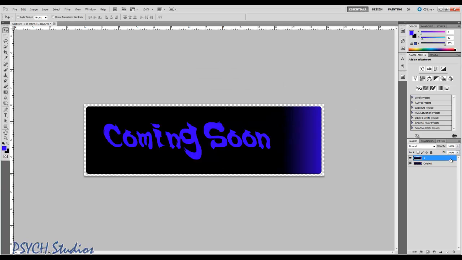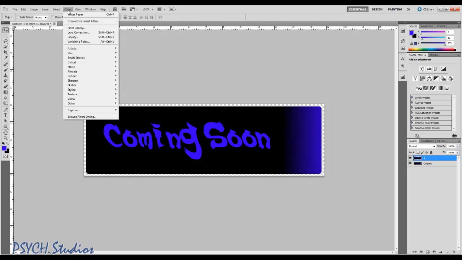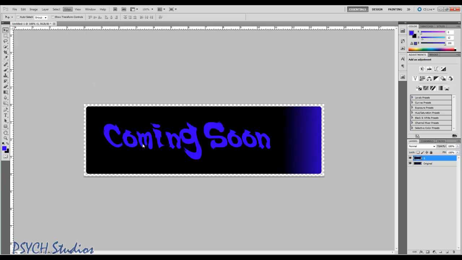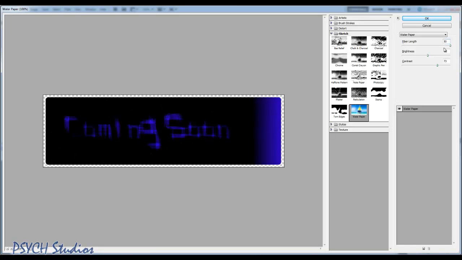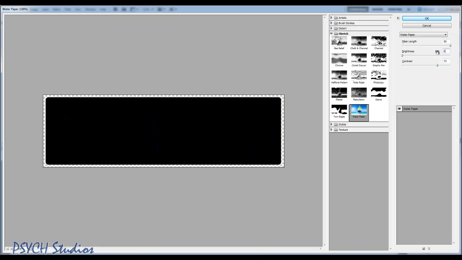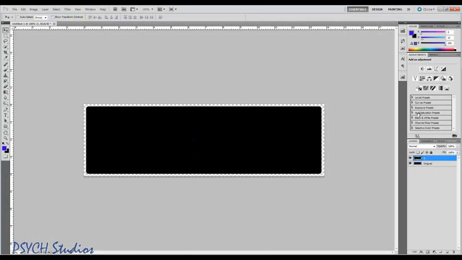Alright, now that we've got this layer here, we're going to go back and add another filter. So filter, sketch, water paper. This time some of the actual values are going to rapidly change the first time, and then progressively change after that. So the fiber length we're going to go with 50. The brightness we're going to go with 0. We want this to be black. We're going to leave the contrast alone. No need to change it.